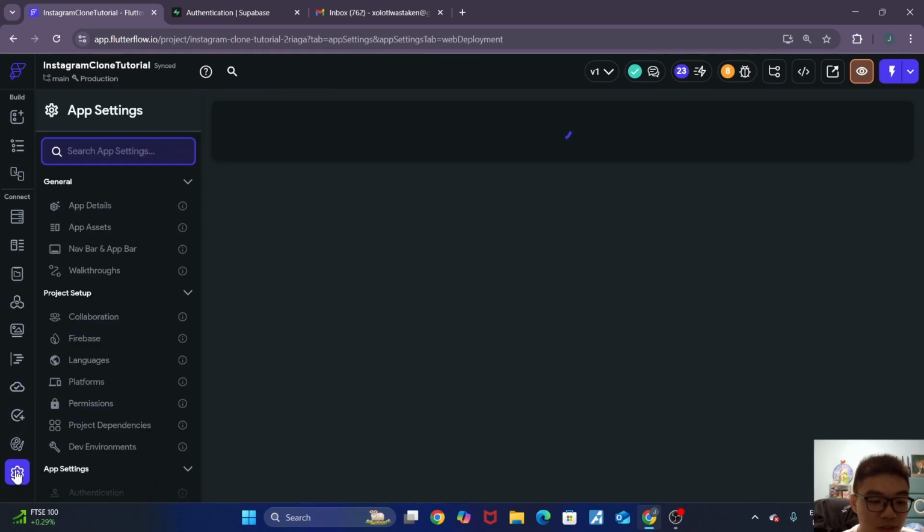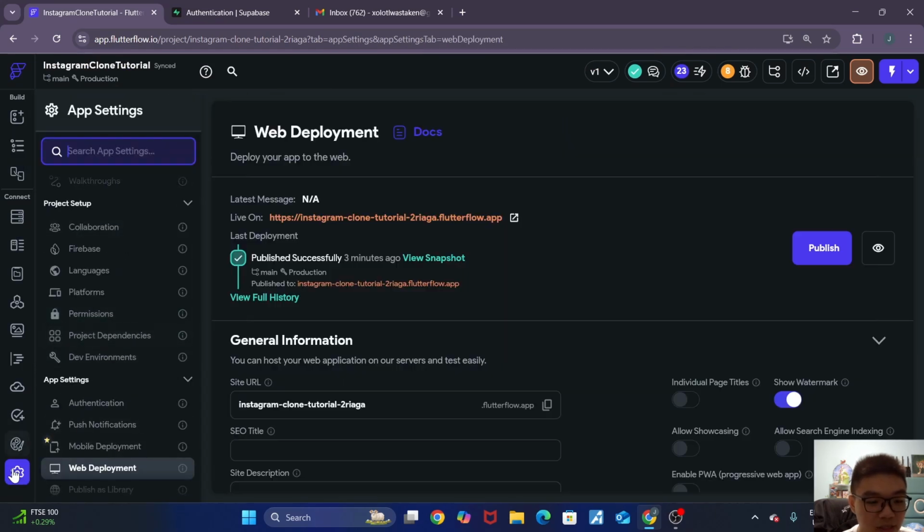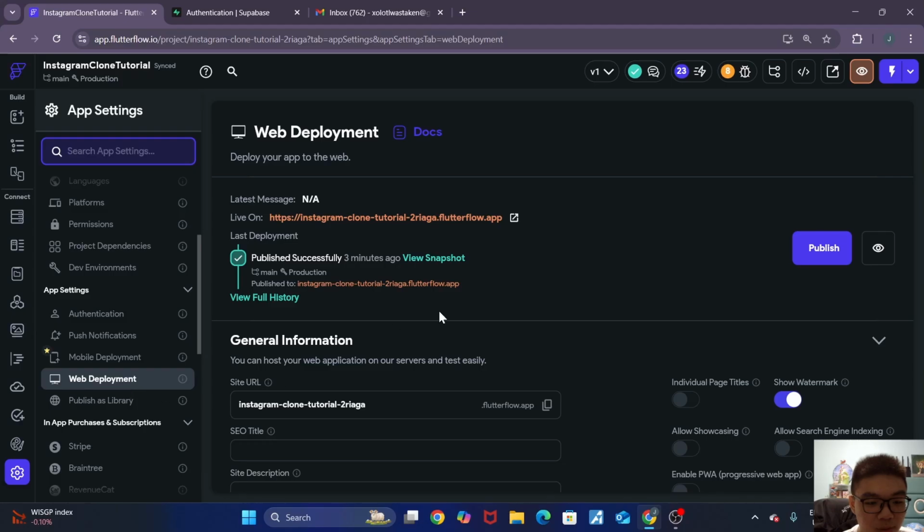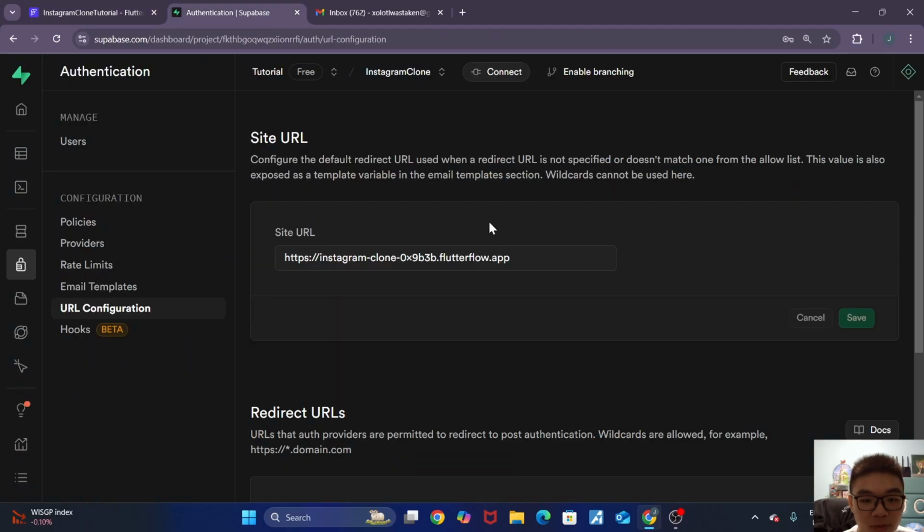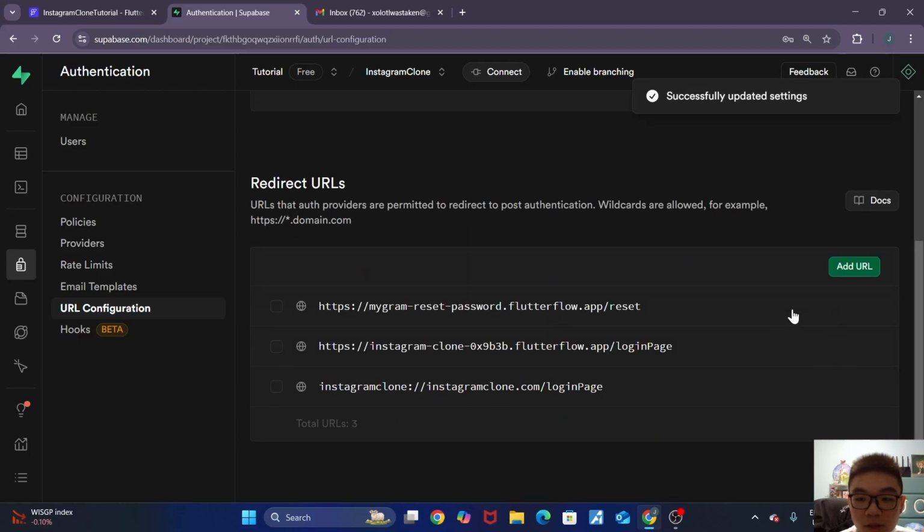So it is found in app settings and integration, and under web deployment, we just copy this site URL and we paste it here. So then we click on save, and we have updated our site URL. Now this is where we have to add our redirect URLs as well. If this sounds familiar, that is because we passed it in our redirect to parameter. However, we also need to specify it here in our Supabase project so that Supabase knows exactly which URLs are safe to redirect our users to.